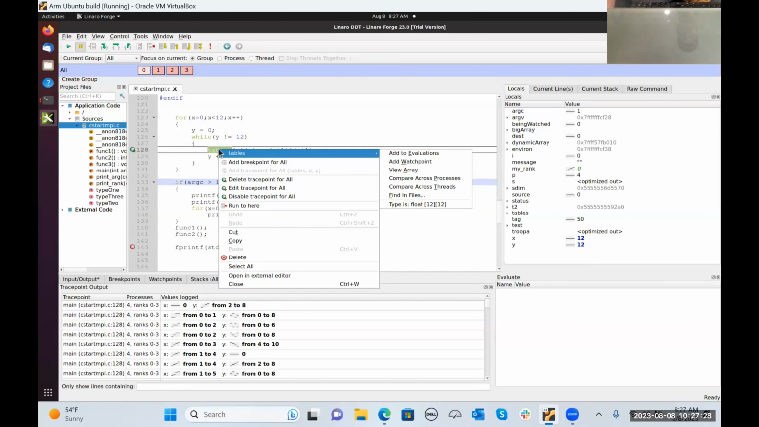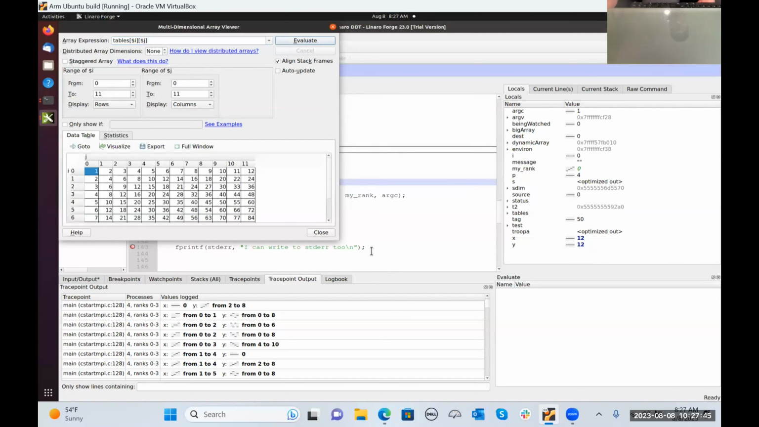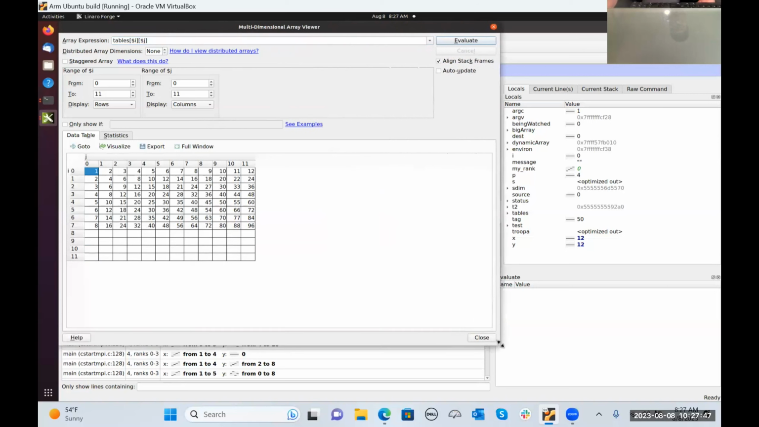In this case, what I want to do is view that array. Right-click on the token and bring up the array viewer. So in this case, it's picked up that this was a 12 by 12 static variable. By default, I'm going to have a look at it in spreadsheet form here.